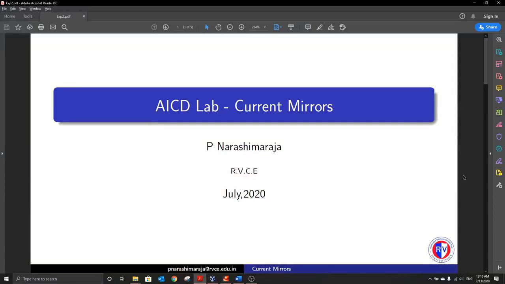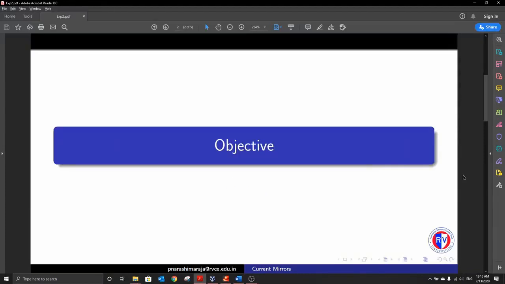Hello students, welcome to the second experiment of AECD lab, which is the design of current mirrors. So now let us get into the objectives of this particular experiment.